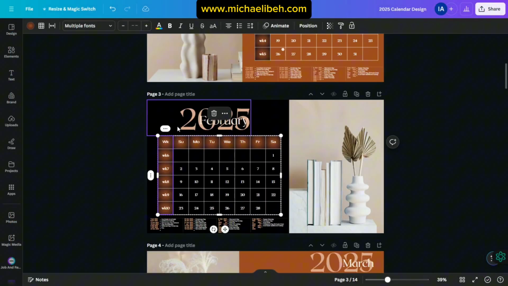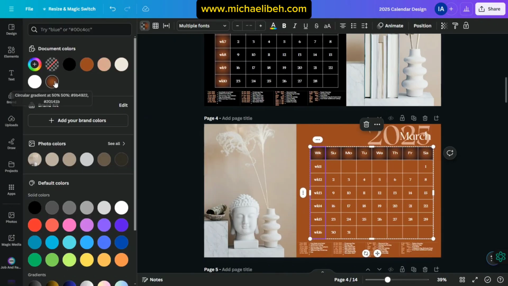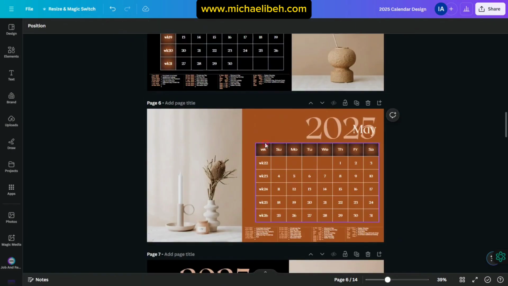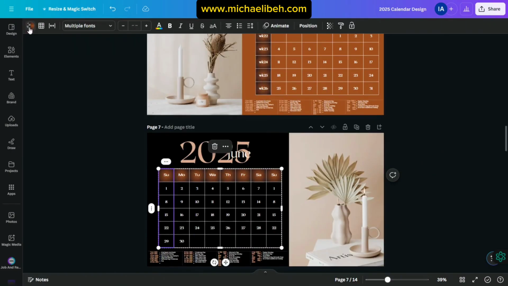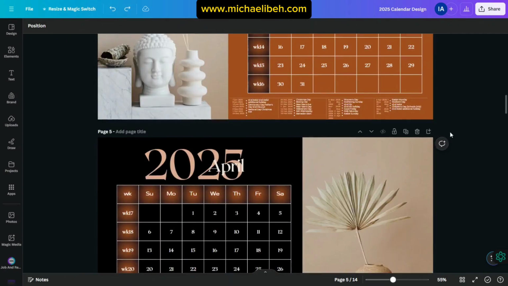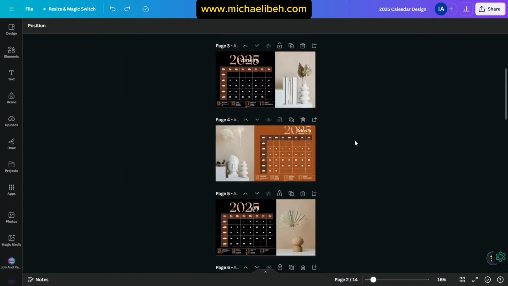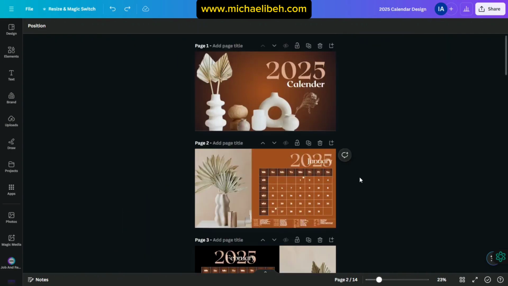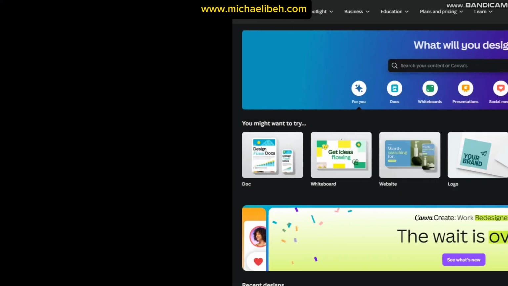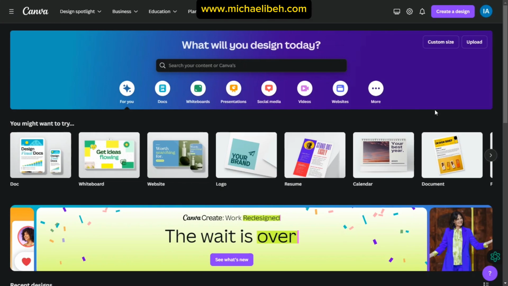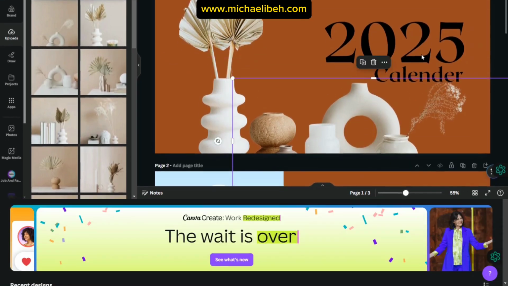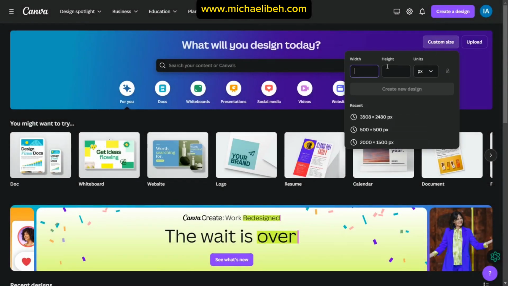Calendars are not only practical tools for keeping track of your schedule, but they can also be beautiful and personalized pieces that can add a touch of creativity to your home or offices. In this tutorial, we will explore the step-by-step process of creating a stunning calendar from scratch. Whether you want to make a personalized gift for a loved one, or design a professional calendar for your business, or simply get organized in style, Canva provides all the tools that we're going to use to bring the vision to life.